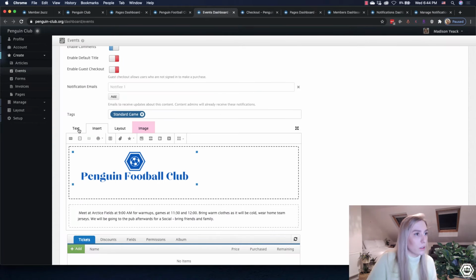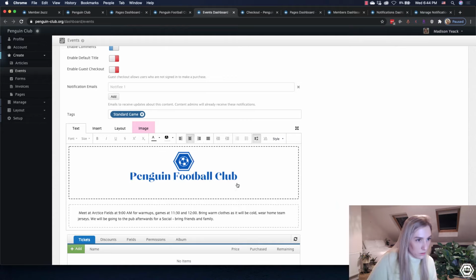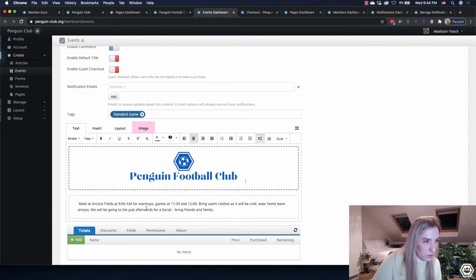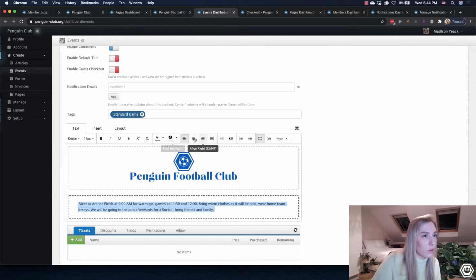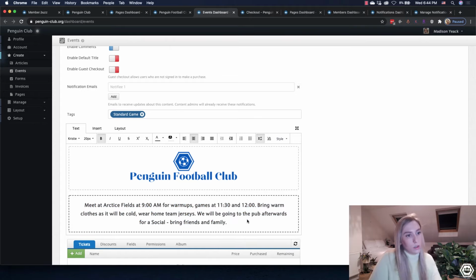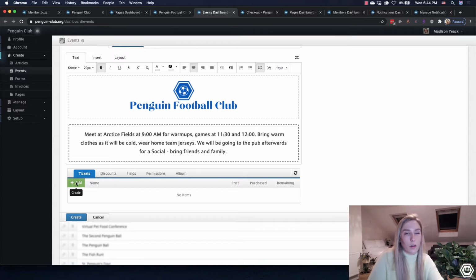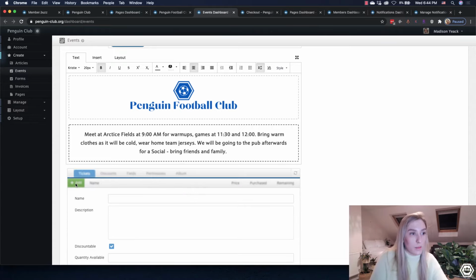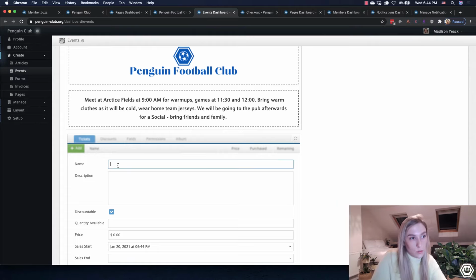Great. There's that header. Looks nice. Here's a little bit of an about. I'll just center that. Make it a little bit bigger. And then we will add tickets. Obviously, people are already paying to be part of the club, so there's not going to be an additional charge. But we just want to make sure we know who's registering and that we have enough players.